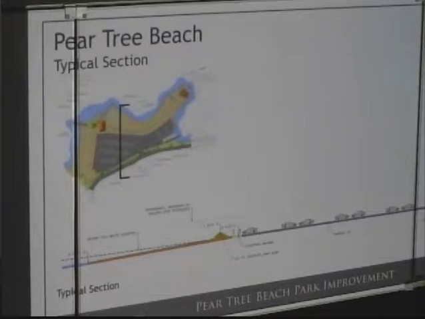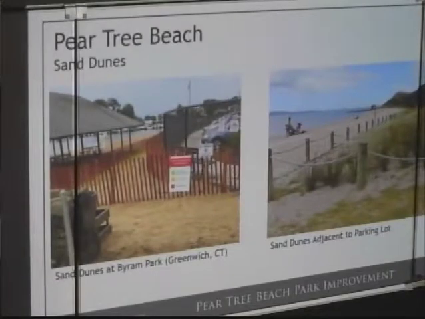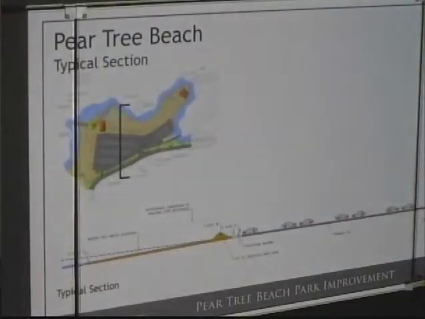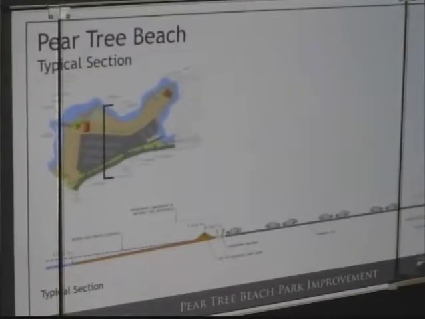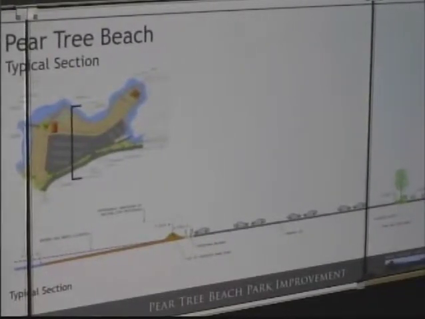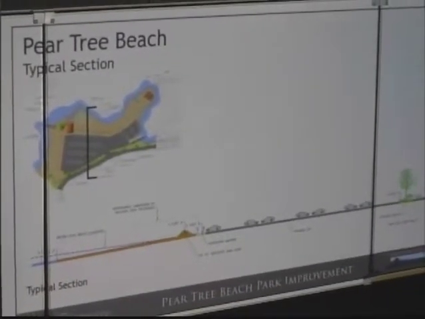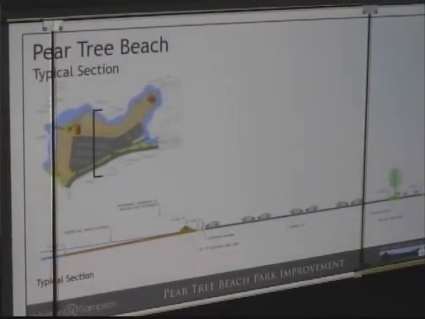So you'd still be able to see clear over it from the road and most of the parking lot. So Pear Tree Road there on the far right side is about elevation 7 or so. And the top of dune, if we're assuming about a 4-foot height, would be elevation 9. So if you're standing on Pear Tree Road looking out, you'll be able to see right over the dunes.